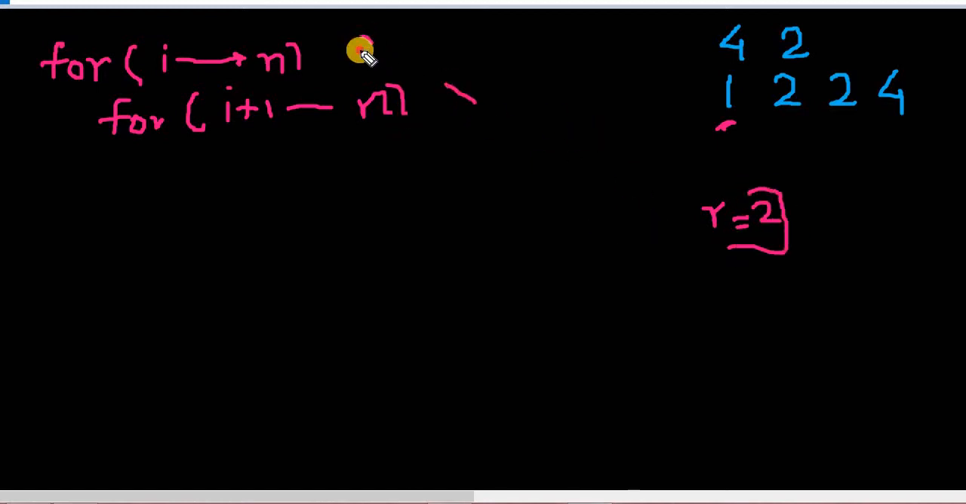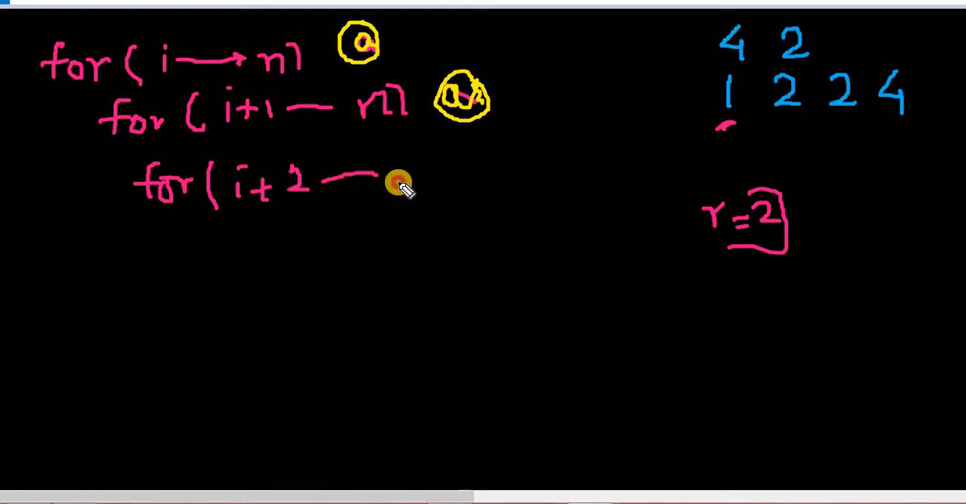So the first for loop will be finding A, in the second for loop we'll be finding AR, and if we find this, we'll have a third loop where we find AR square. This will go from i plus 2 till the end, and this for loop looks for the AR square term.